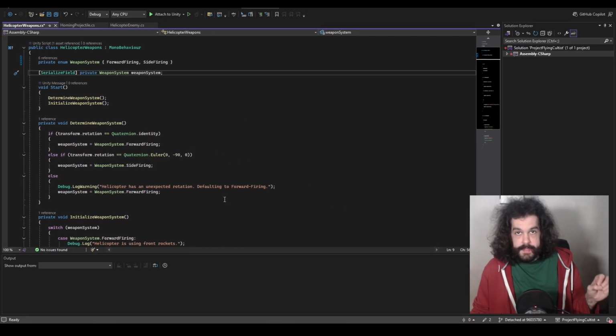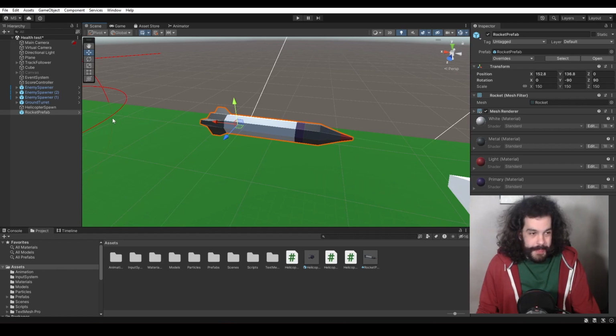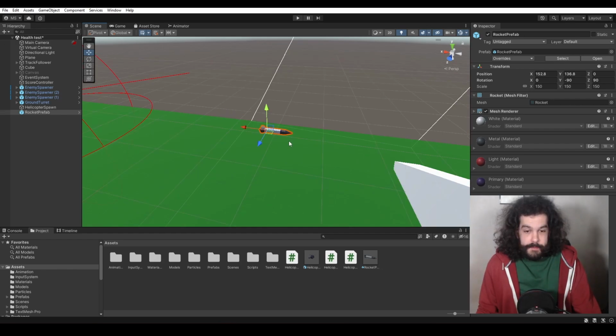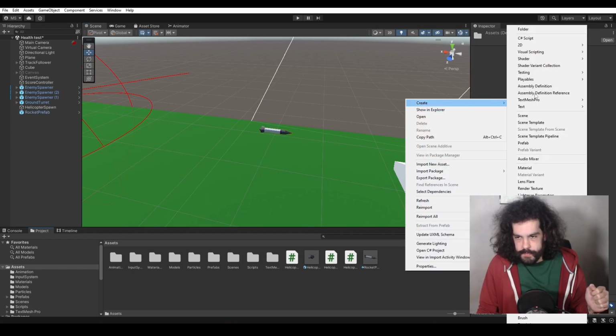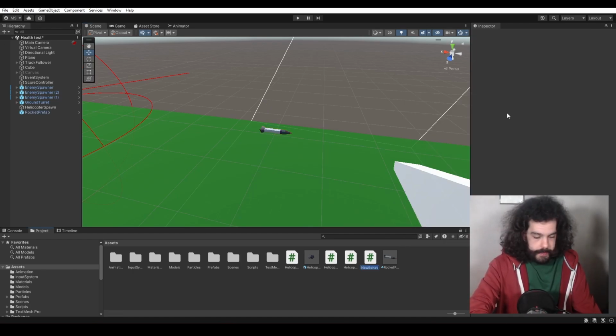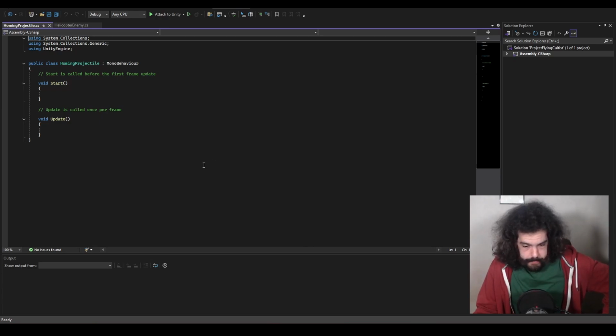With that, I'm going to go back into Unity and program in a homing missile. I've imported my rocket model into Unity and I've prefabbed it. What I'm going to focus on is getting the rocket to chase after the player. So we're going to create a new C# script called homing projectile. Okie dokie, let's magic some code.